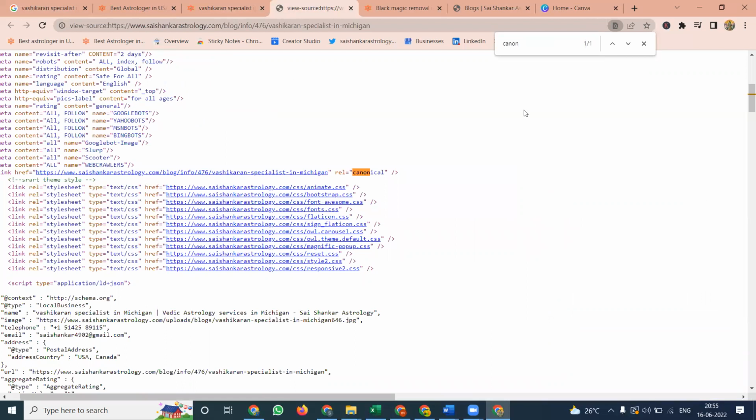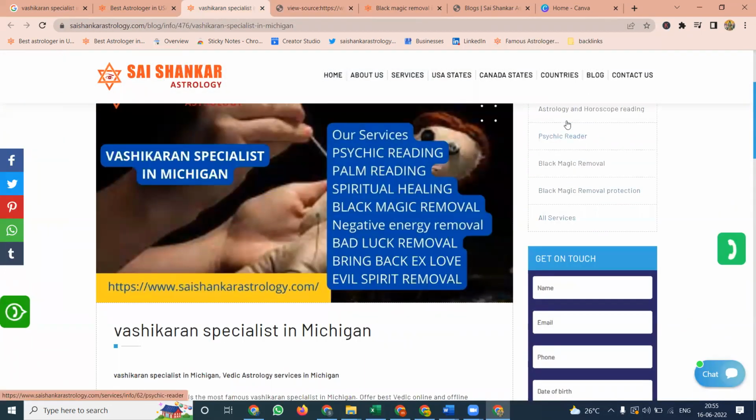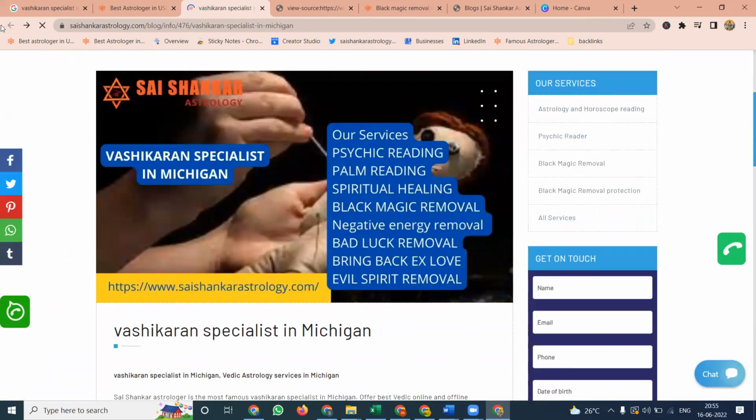Title, description, keyword, alt tag, header tag, canonical URL: this is compulsory and important. Also, anchor text: we can add relevant URLs to your particular website, which will be shown for other services. So for Vashikaran specialist in Michigan, if they are looking for any other service, they click all services and go to your particular services page. This is nothing but what we call anchor text. In a hyperlink, the specific name used is called anchor text. That will be used here, so that is your particular URL.